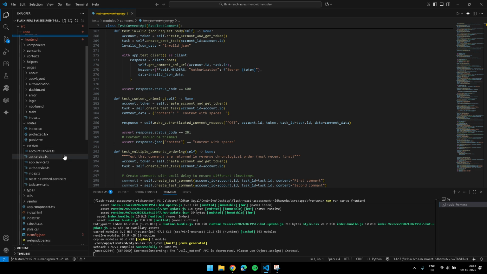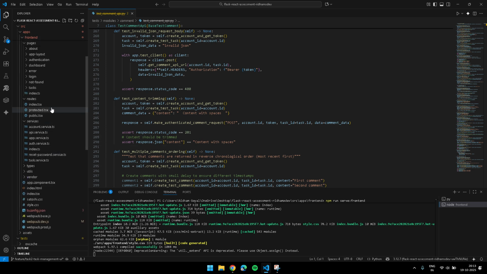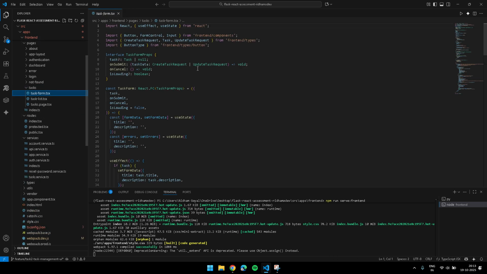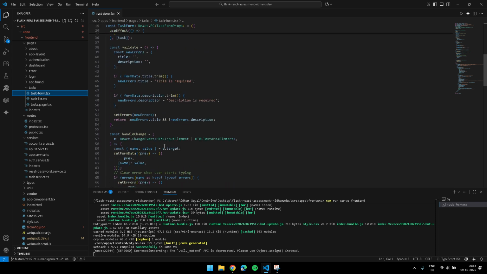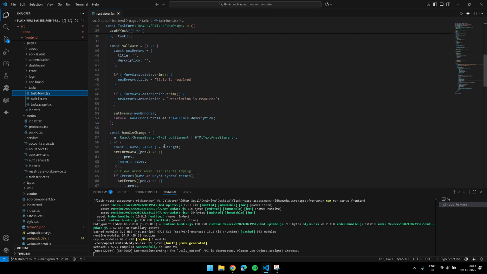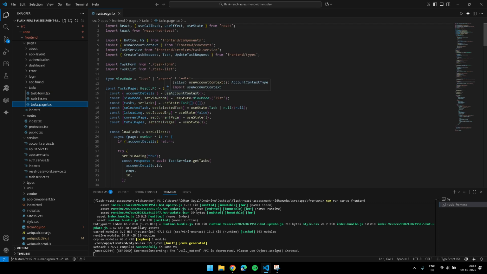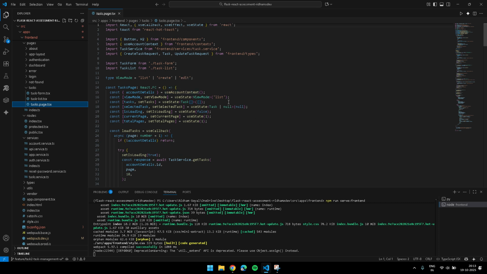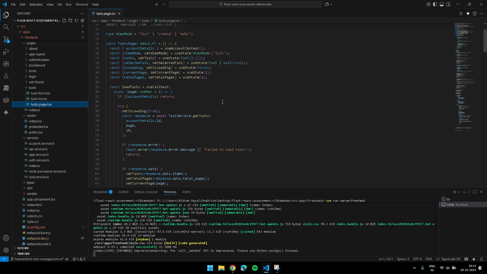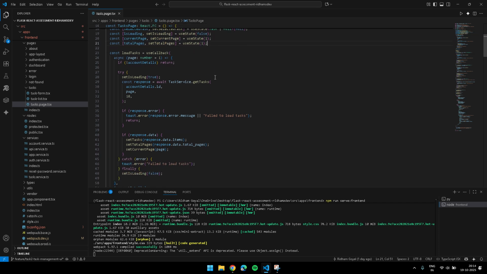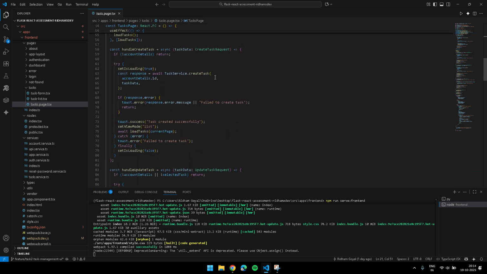So this is my front end, and here I am defining the pages for task. Here's the task form. I have implemented all of this in the task page. I have implemented the main container with state management. It handles all the CRUD operations and communicates with the backend. The features include state management with useState, loading states, error handling, and pagination support.